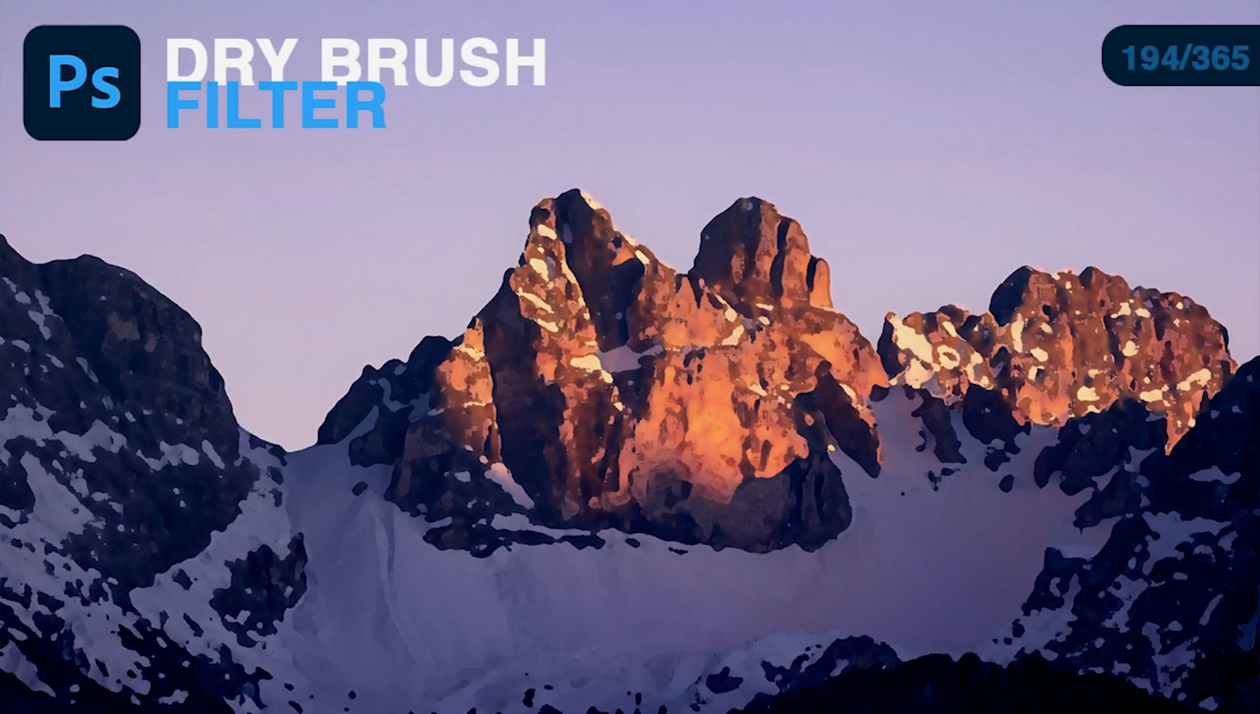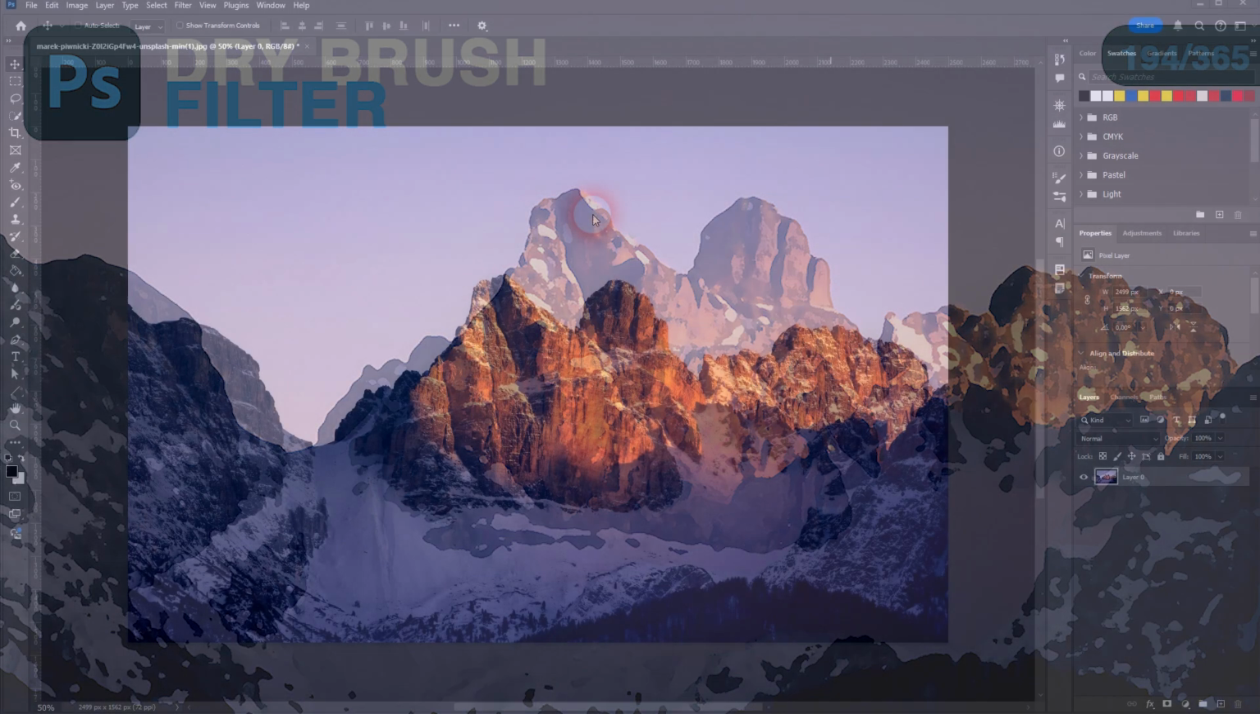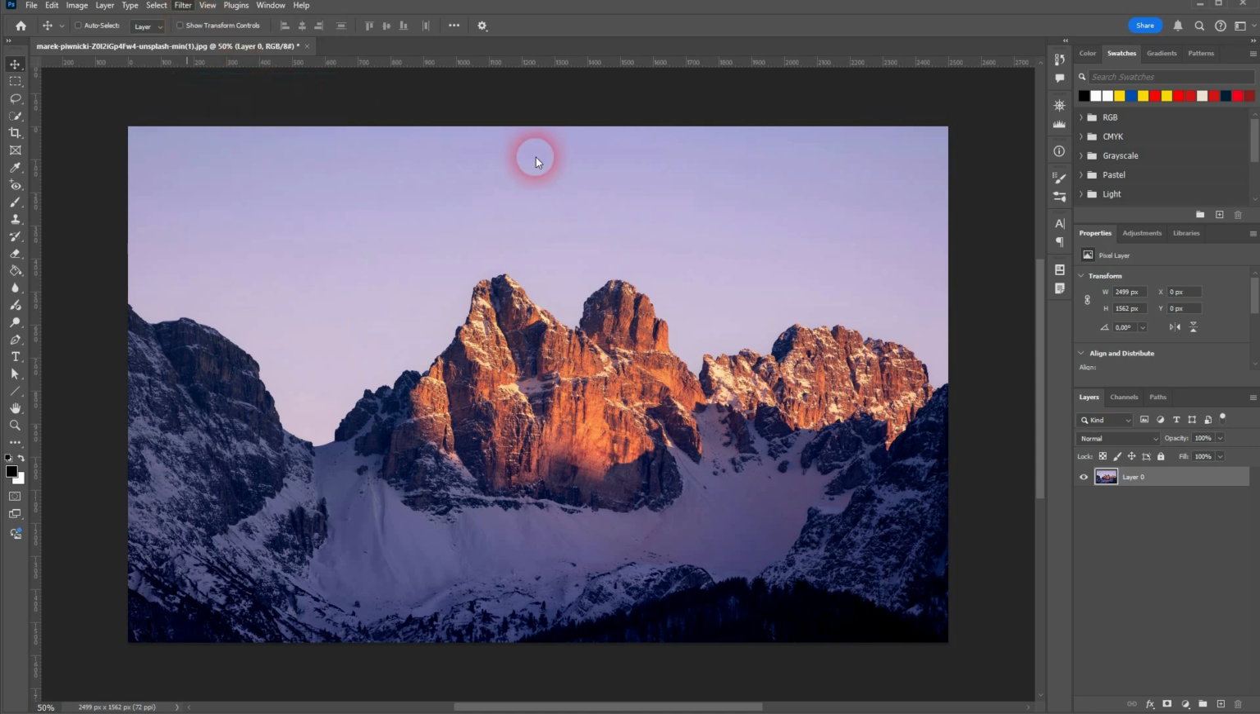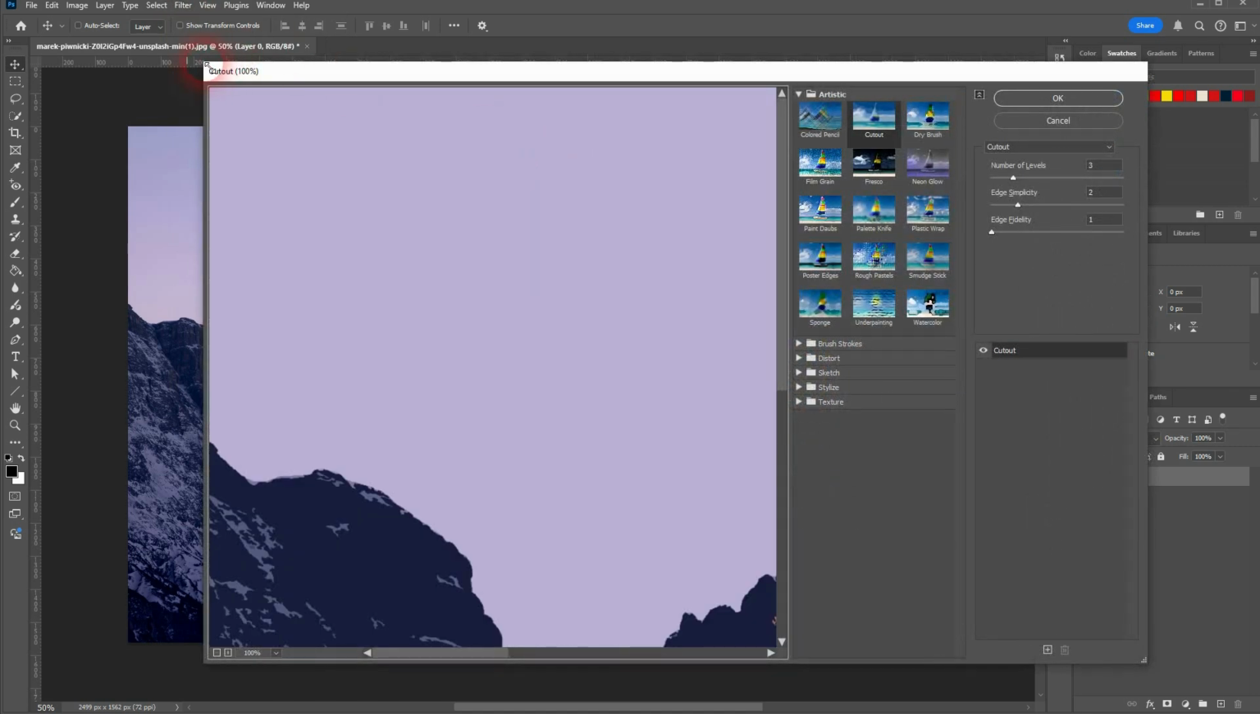And we're back to learn Photoshop in the year, day 194. Let me show you the dry brush filter. We have it under Filter, Filter Gallery. It's the third option in this window, Artistic.